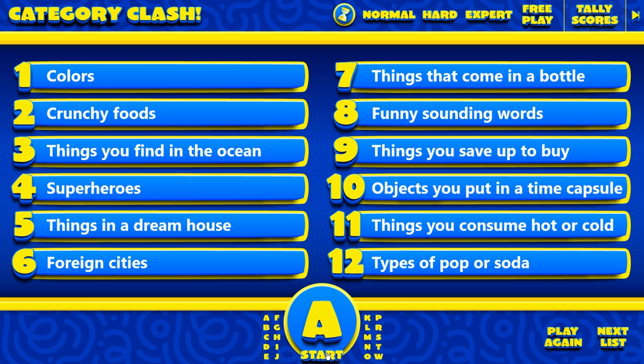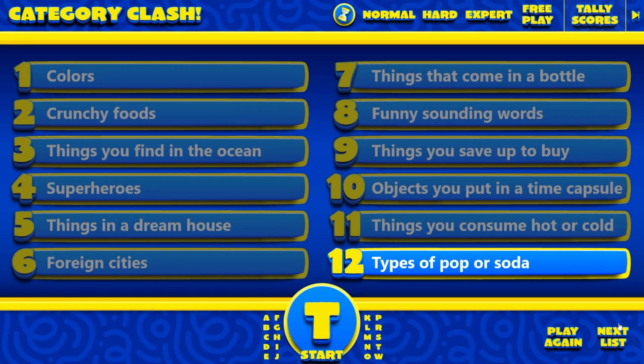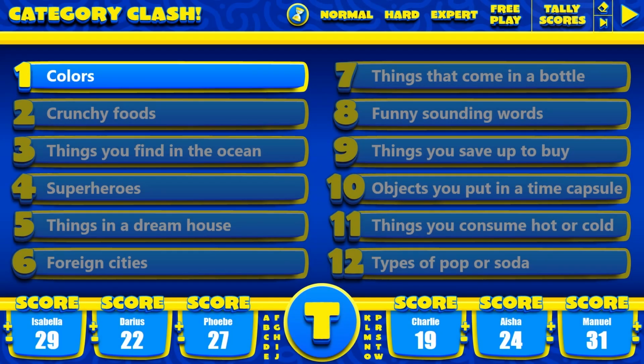If that happens, simply click Start and Stop to get a different letter. After you've played the category list 3 times, you can go to the next list by clicking the arrow in the upper right corner in the version with the scoreboard, or the next list button in the version without the scoreboard. There are a couple other buttons to be aware of.